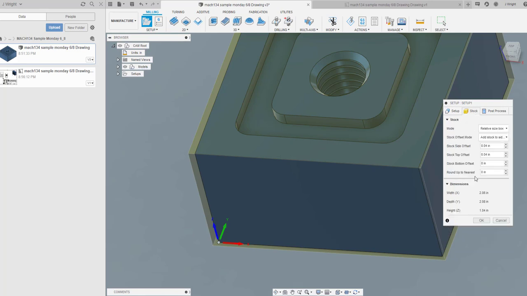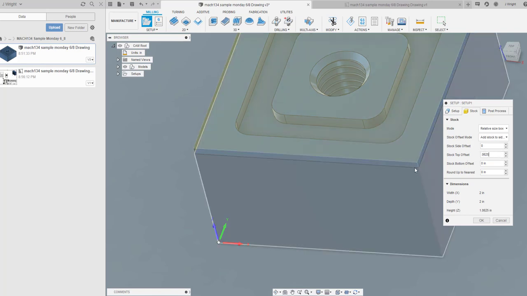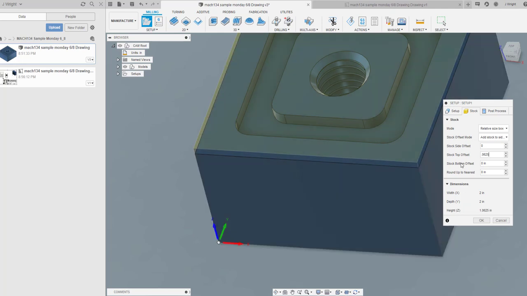Now I'm going to go over to stock, and I'm going to clean it up just a little bit to take out some of those scenarios. So I've set my stock side offset to 0. The customer sent me a block that was 2 by 2, and I said earlier that it's a 16th over, so we're going to say 62.5 thousandths oversize. You can see that added to the top of the part. There's no bottom offset, and there's no need to round to the nearest anything, because rounding is stupid.